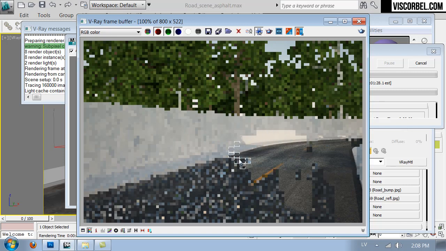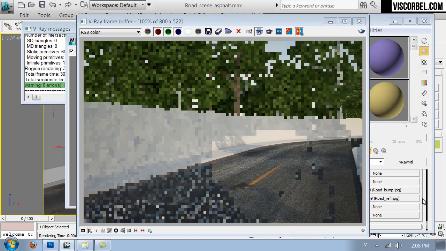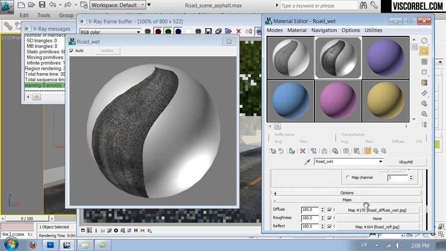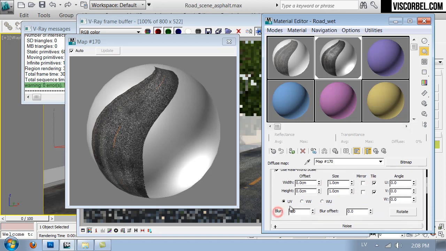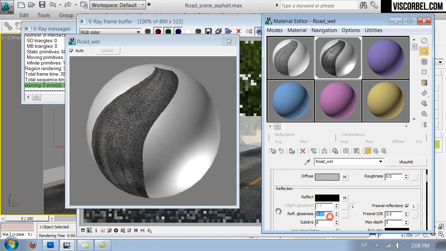As you can see, it already looks darker and more contrasty, sort of a wet effect. Maybe let's reduce the bump slightly, and maybe increase the glossiness even more. Let's try 0.75.